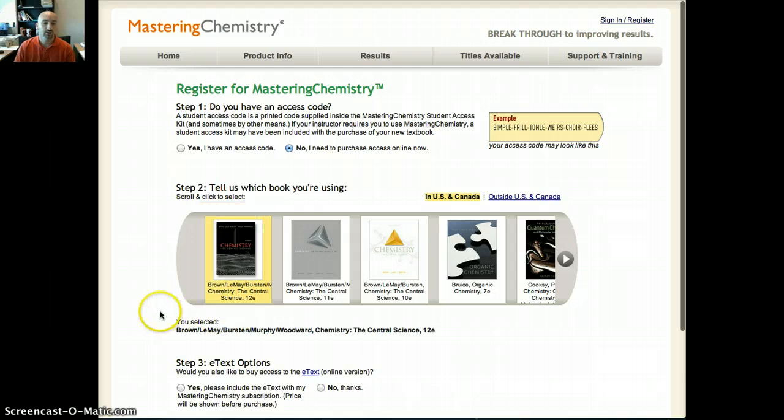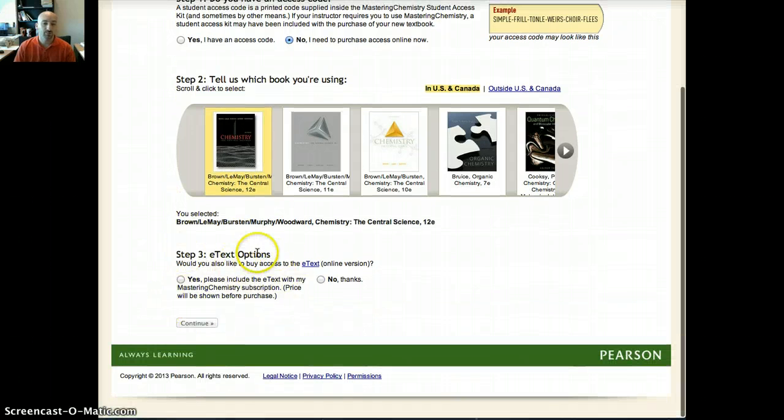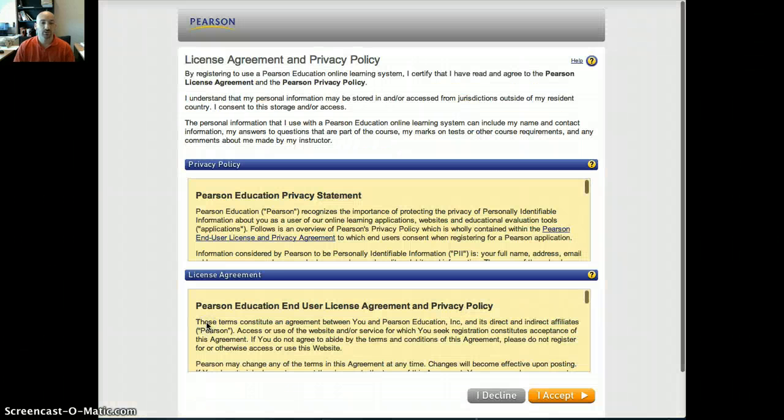If you click on that, it brings up a little thing that asks you about the eText. Yes, I want to include the eText with my Mastering Chemistry subscription, or no thanks. I think the eText is a little bit cheaper and it's easier to always have with you, so we'll just say yes for now and hit continue.